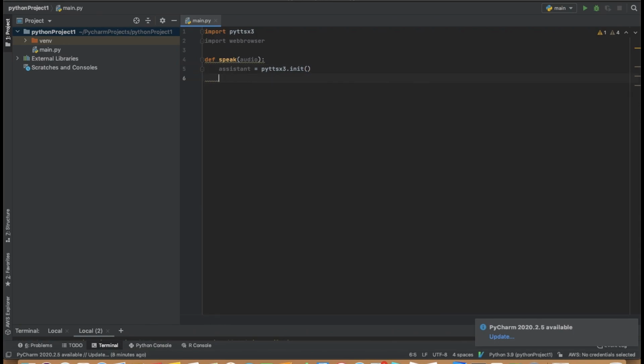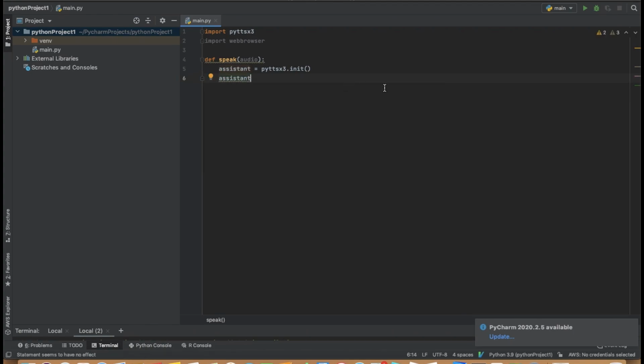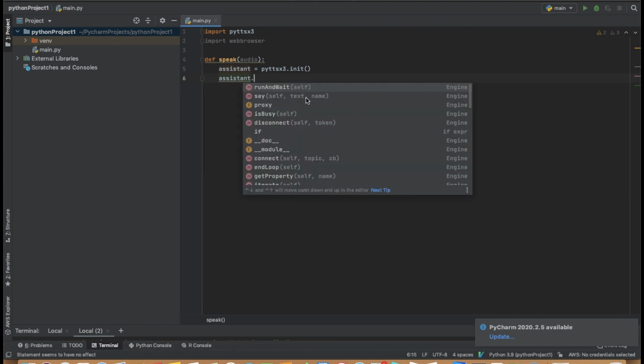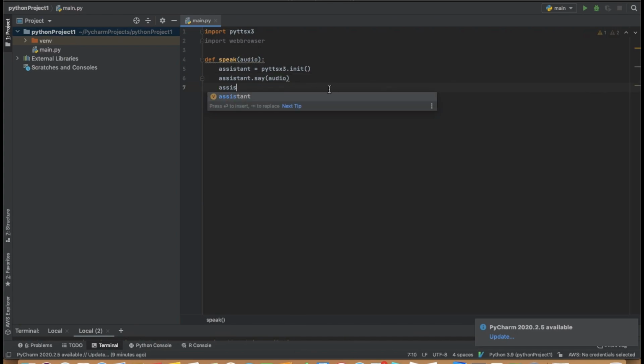Next you can type assistant.say, and then inside these brackets you can type audio, which is what the assistant will speak, and after that we can type assistant.runAndWait. So it's going to run itself and wait.